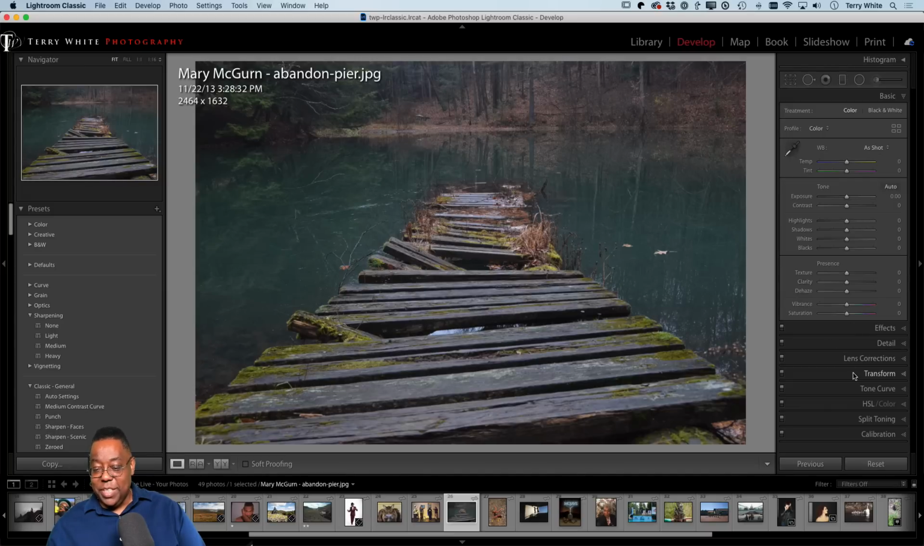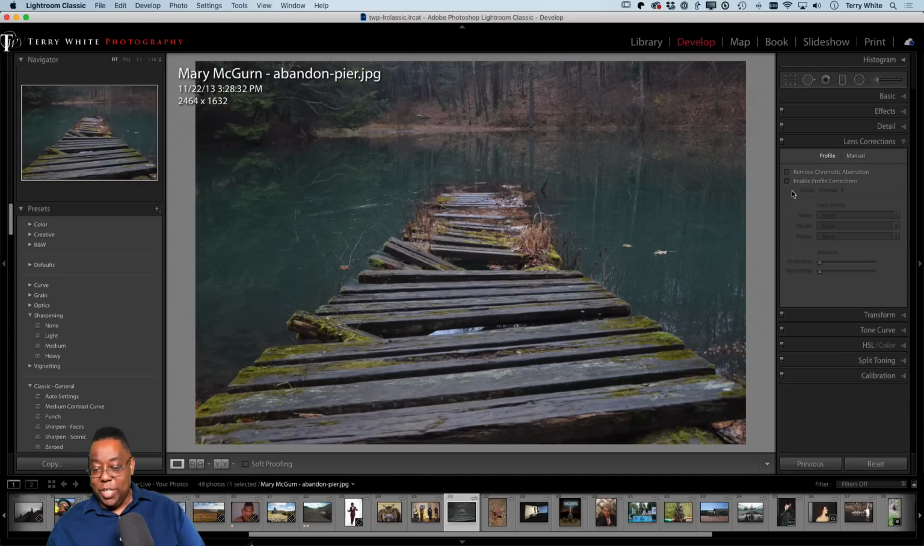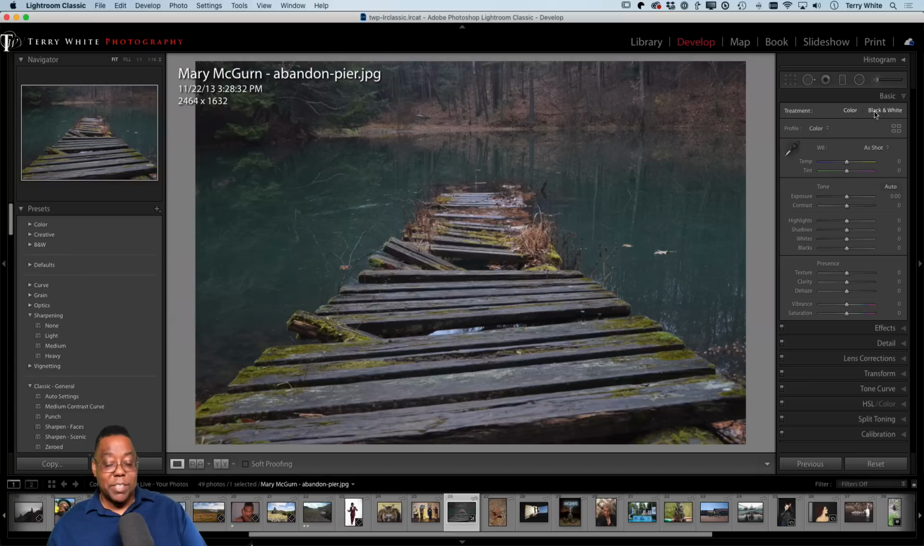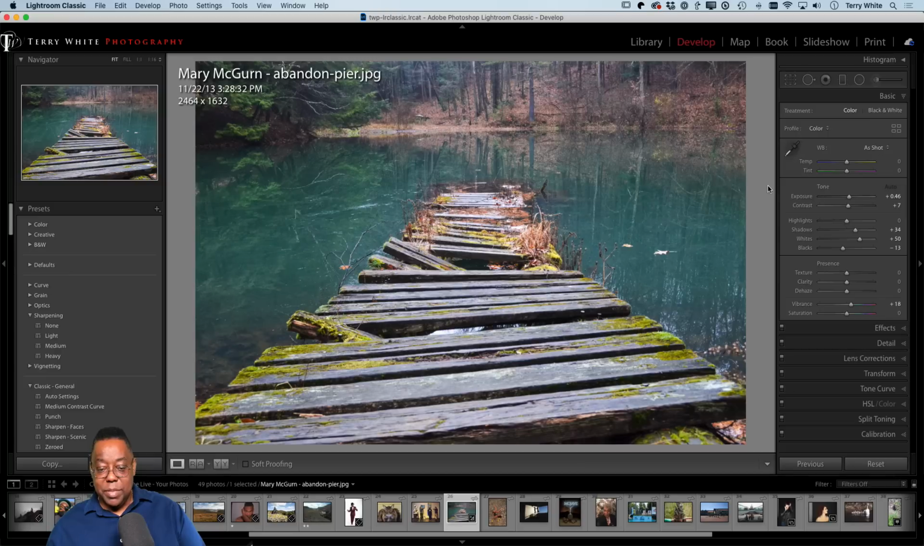Same kinds of things. Now this was shot or given to me as a JPEG. So these lens profile corrections or whatever may not be there because the EXIF data may not be there. So in this case, it didn't really do anything. So let's go in and choose. I'm just going to go ahead and hit auto on this and see what happens. Auto certainly brightened it up, made it better.